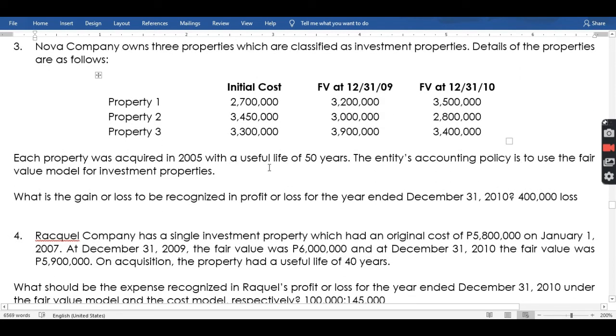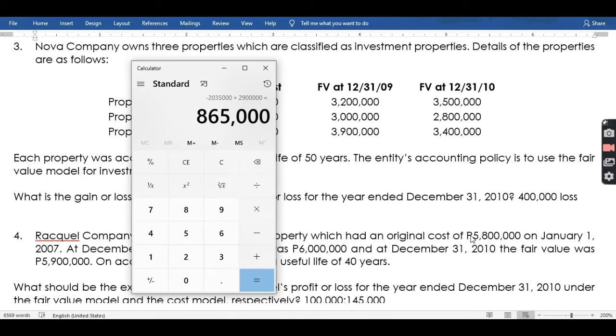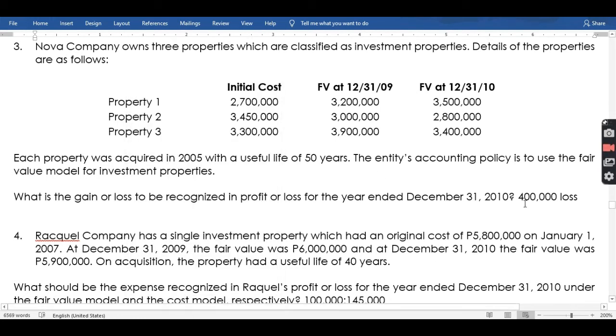Okay, next we go to question number 3. Nova Company owns 3 properties which are classified as investment property. Details are provided here. The property was initially acquired in 2005. So yung lahat ng properties na yan with a useful life of 50 years. The entity's accounting policy is to use the fair value model. What is the gain or loss to be recognized in profit or loss for the year ended December 31, 2010? Fair value model, so ang gagawin lang natin, ikukumpara lang natin yung value ng 2009 at saka 2010. Kung tumaas yung value, edi gain. Kapag bumaba, edi loss. So total muna natin yung 2010 kasi yun yung pinaka-recent. So 3,500,000 plus 2,800,000 plus 3,400,000. So ito yung total. Bawas natin yung 3,200,000, yung 3,000,000 tsaka yung 3,900,000. So, lugi ka ng 400,000. So, yun ang sagot natin, 400,000 na loss.